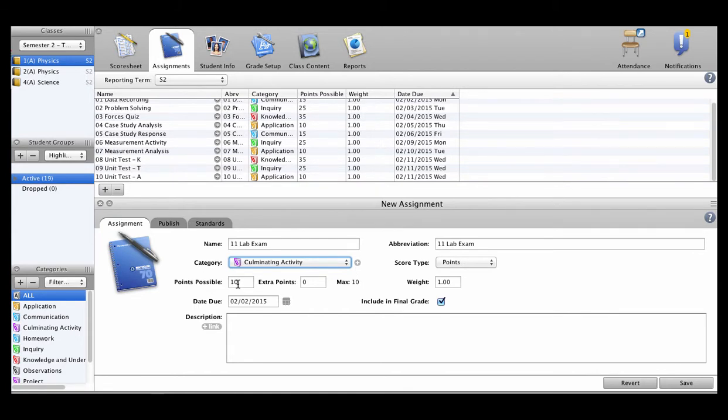So I told you earlier when we set up categories, these are the defaults that appear when you create a new assignment. And it doesn't mean that you can't change them. So I'm going to change this to a percentage. At that point, it doesn't matter what I've got in the points box.